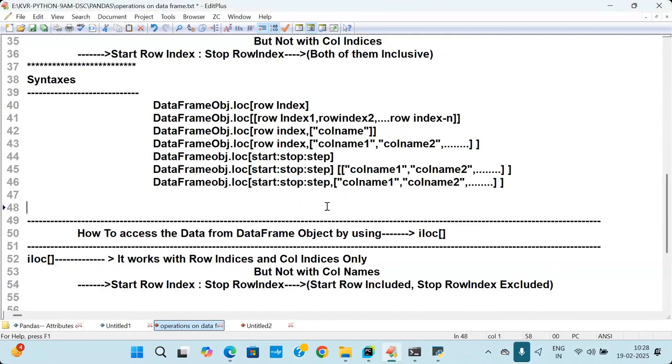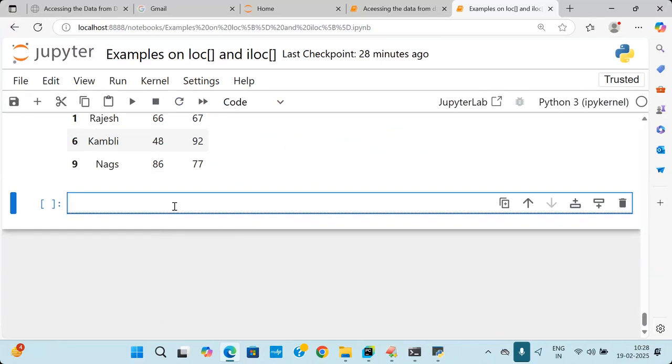Now I want to go for one more way. Along with this indexing, I want column slicing also. Suppose what is my requirement? I want all the records.